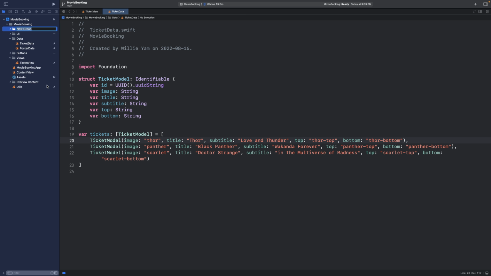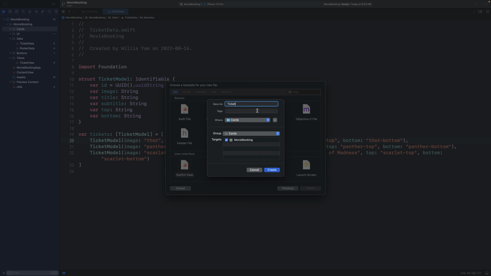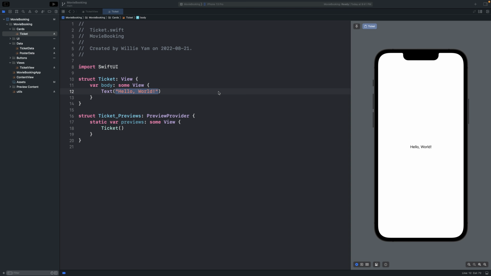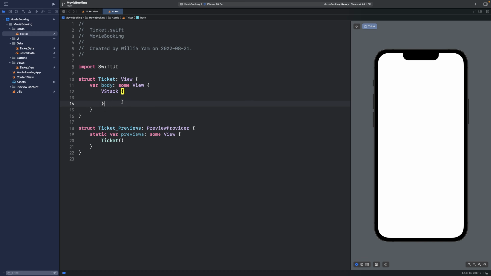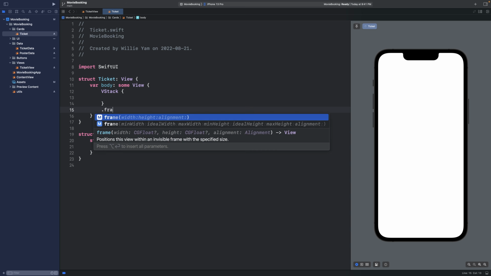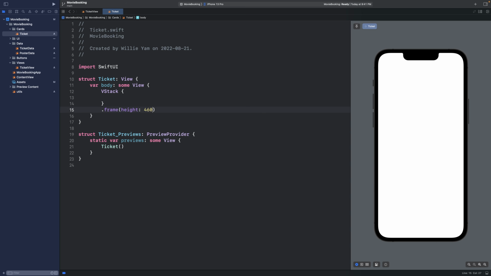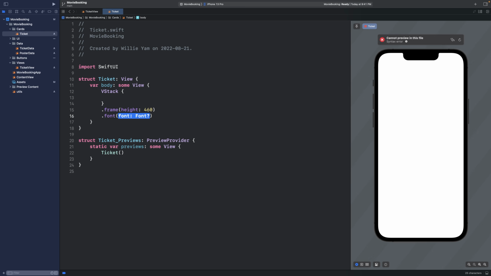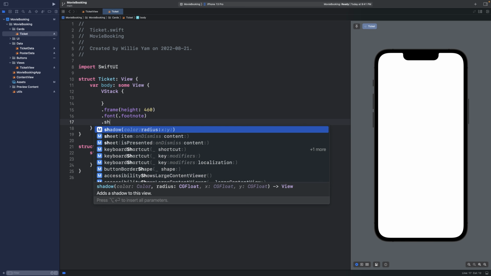Let's create a new group and I will call it cards. Inside of cards, I will make a new file and call it ticket. To achieve the same effect as in the demo, we need to separate the ticket into two parts, the top one and the bottom one. So here I will take the text and replace it by a VStack. We'll basically join the top and the bottom part together. So let's add a frame, height of 460. I will use a font here for all the text inside, and then let's add a shadow of 10.